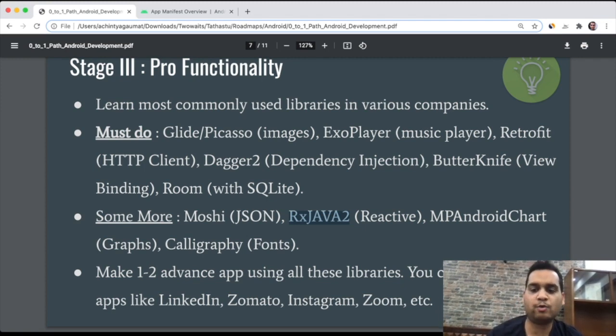Next, you will have to make a lot of graphs, pie charts, histograms, bar graphs. In order to do that, there is a very famous library, MPAndroidChart. Almost every app uses it. You can customize it and you can do a lot of things around it. Calligraphy is another library if you want to play with different fonts.